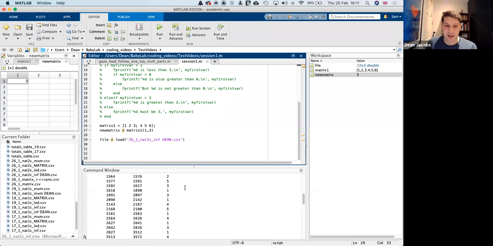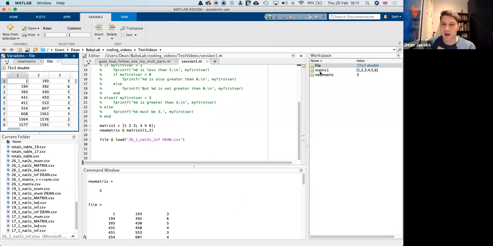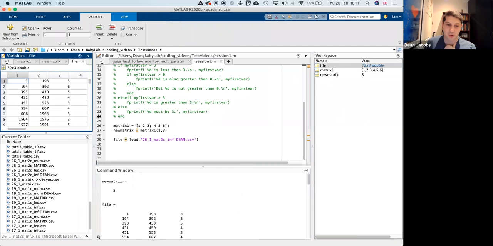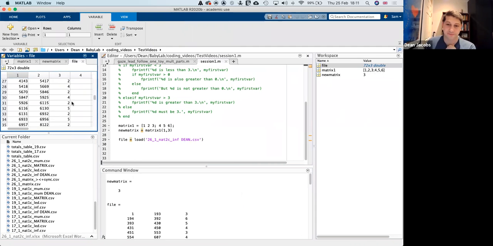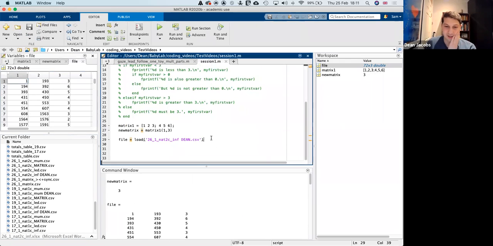Yeah, if you don't put this semicolon, it'll just show you everything in the bottom, which is fine, just to check that it's actually loaded in. But you could also double click on the file. You've now got a variable called file that you can click on, double click on the right, and you'll be able to see your file, which is great. I'm going to put a semicolon. Okay. What have you got?